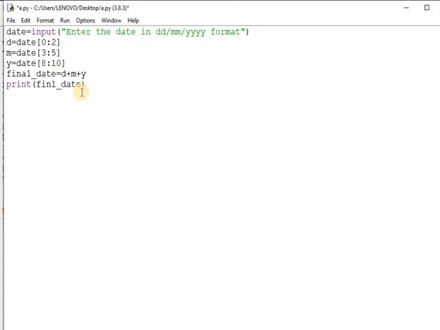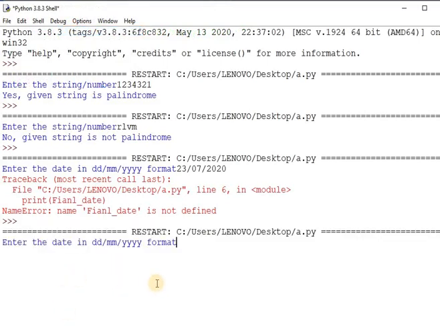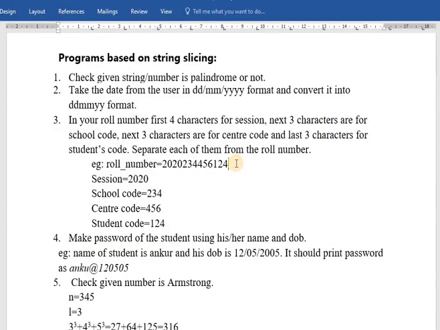Save your program and run it. And you did it 23rd 07 2020. Now you can see your date is printed in the given format. Okay, 23 07 2020. Okay, let's move to the next problem.